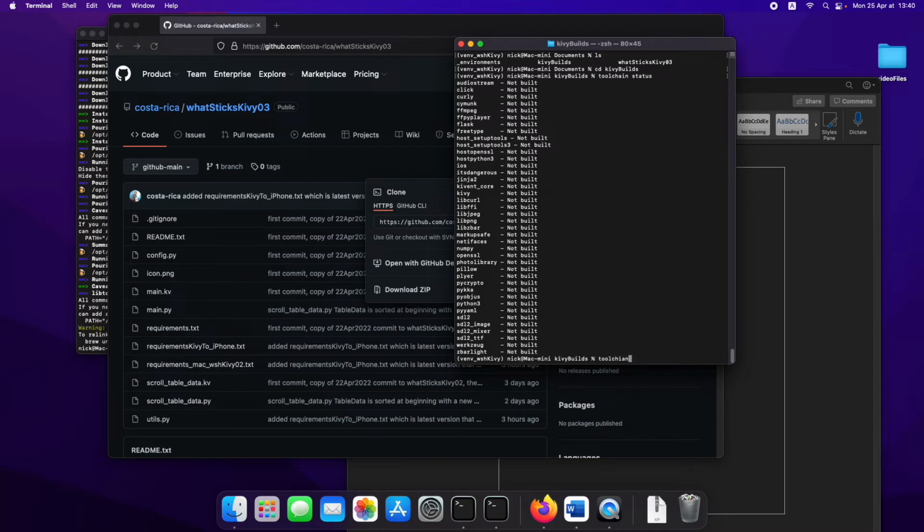So from here I'll enter the recipes that I need to build. The first two, which are Python 3 and Kivy, will take a good 20 minutes to run. So you might want to pause here, let that run, and pick up after they've completed.